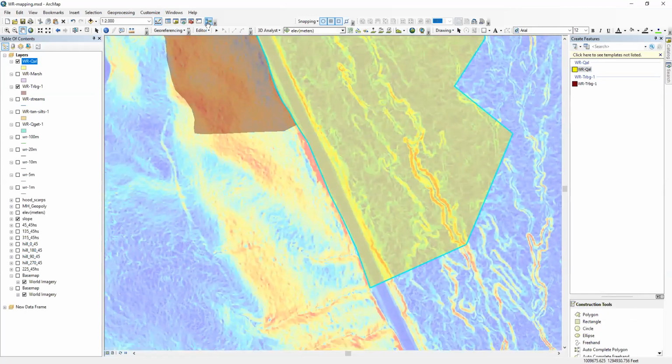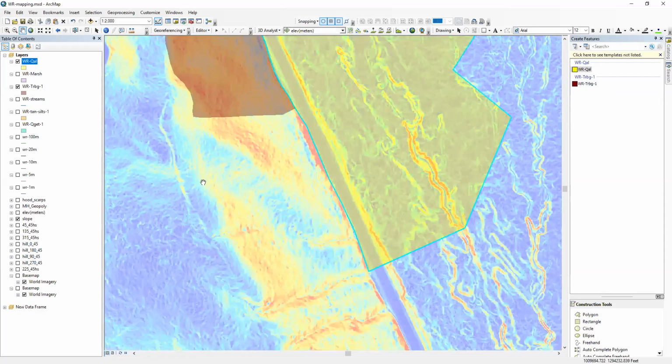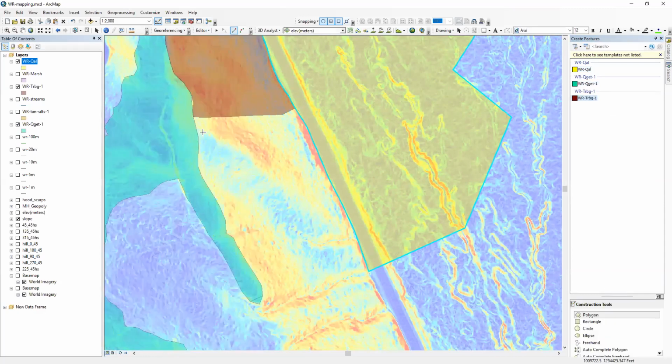I'm just going to add a little bit more of this TRBG. This is the bedrock, the steep slope. So all this is TRBG. It's all this stuff in between here. So I'm going to click on TRBG, click my polygon, and I'm just going to kind of follow this contact here.